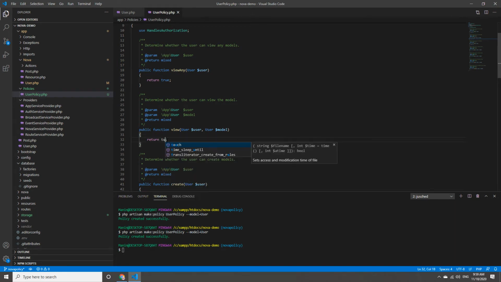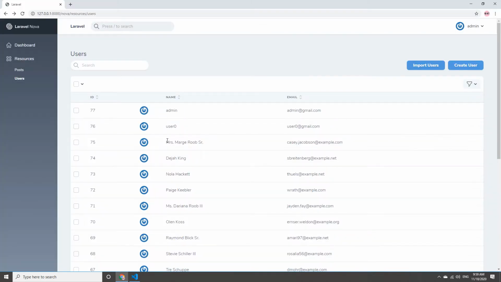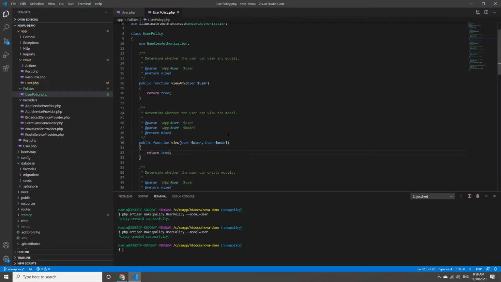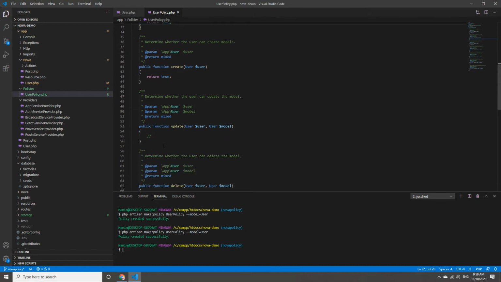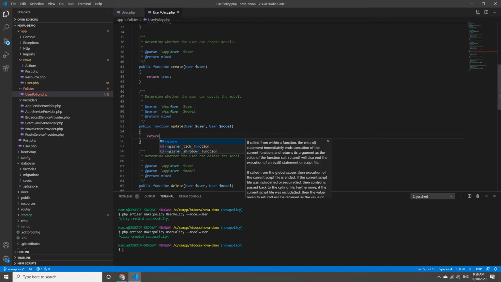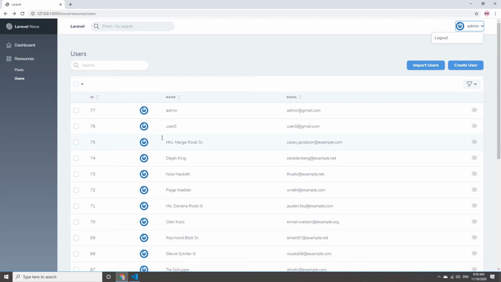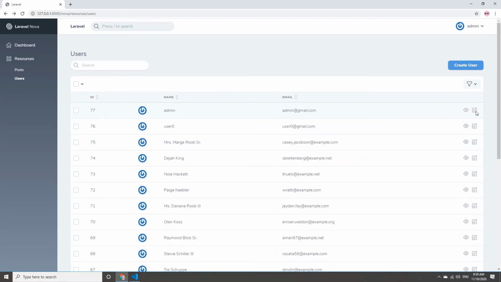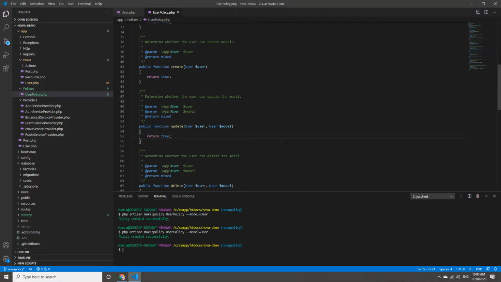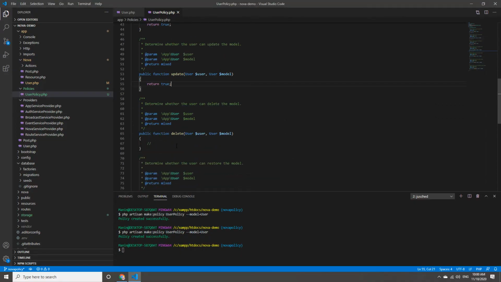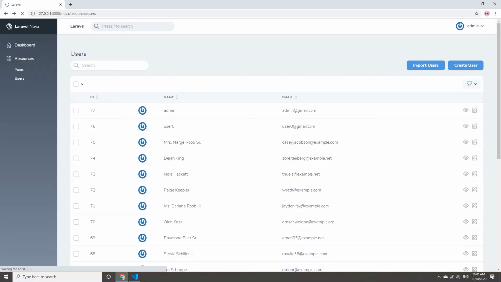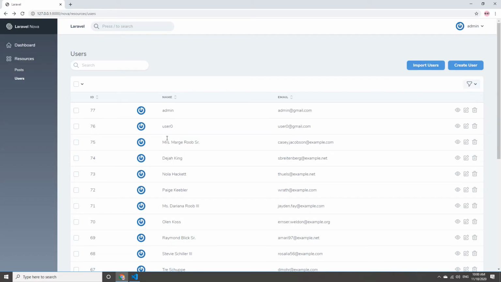Return true. Return back. So now we allow can view for this user, admin or all users that can view also. Now go to the update. I will show the update. Return true also. Now refresh it. You can see now you can edit. So how about delete? You can return true also. Now we have all access: can view, can edit, can delete.